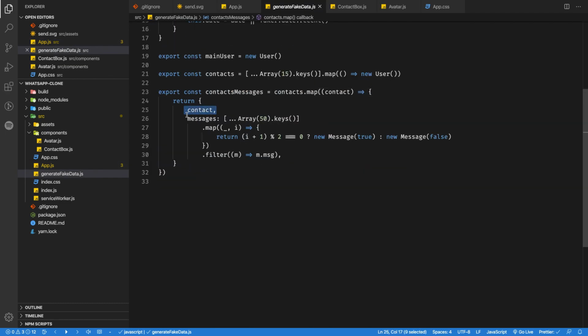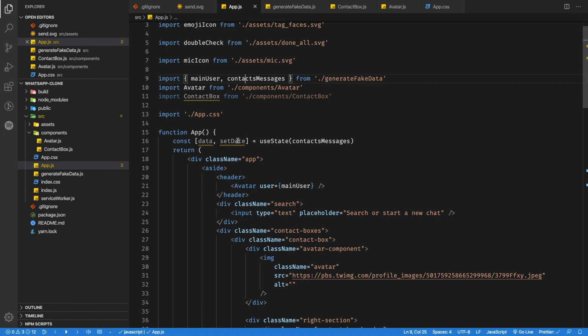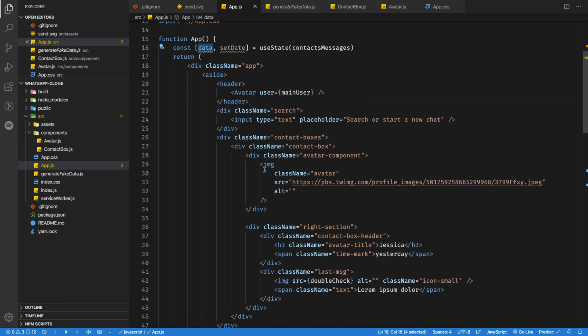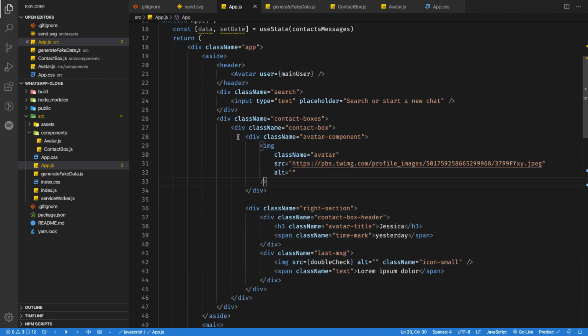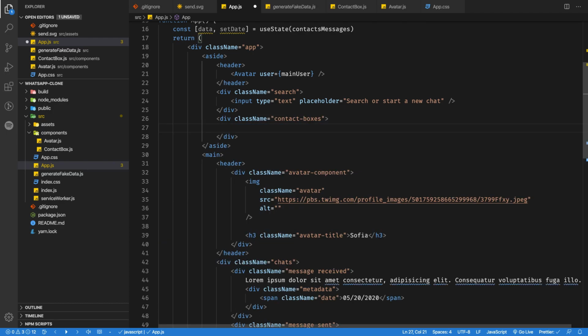So we have 15 contacts, and every contact has an array of messages. Let me go back here, and I'm going to start using this. The place I want to use it is here. I'm going to map through that array and display the components that I need.